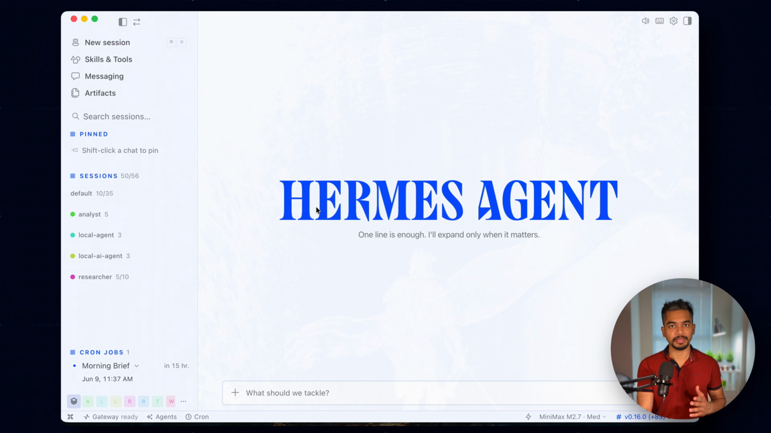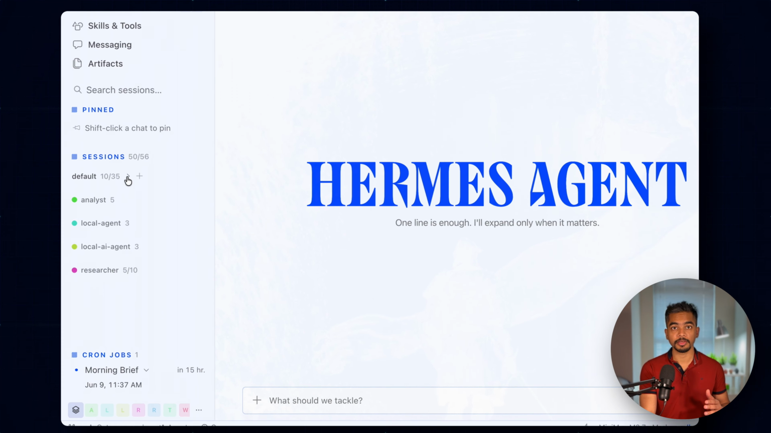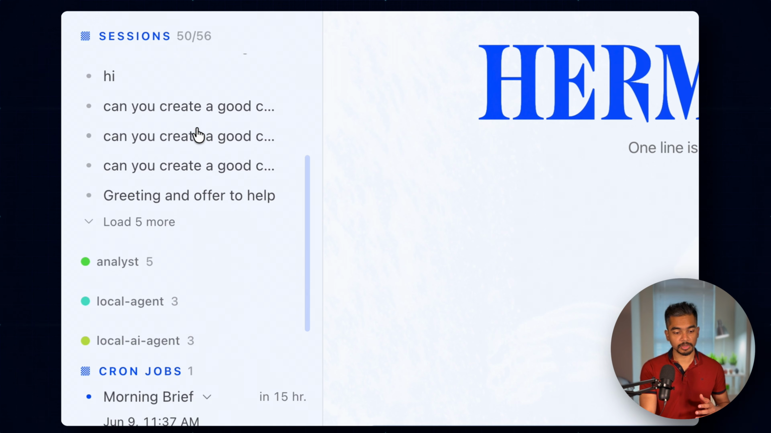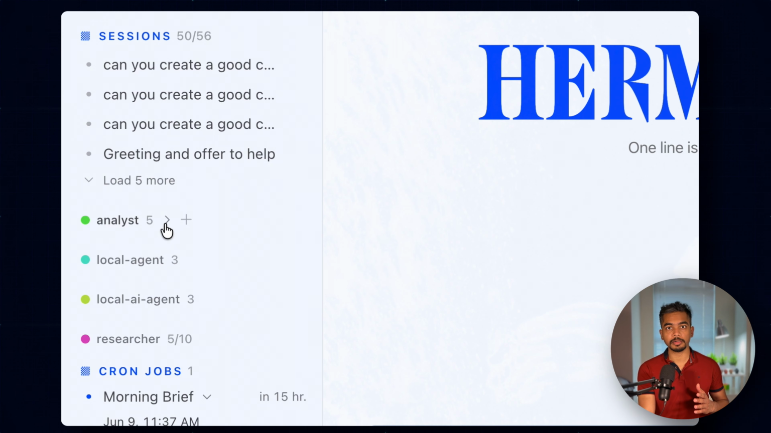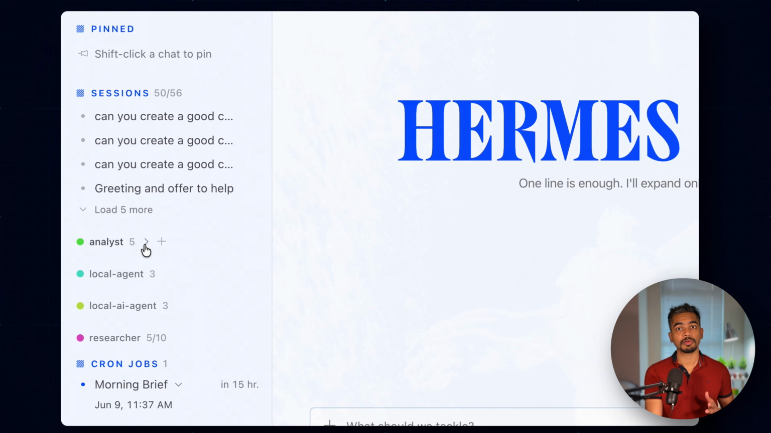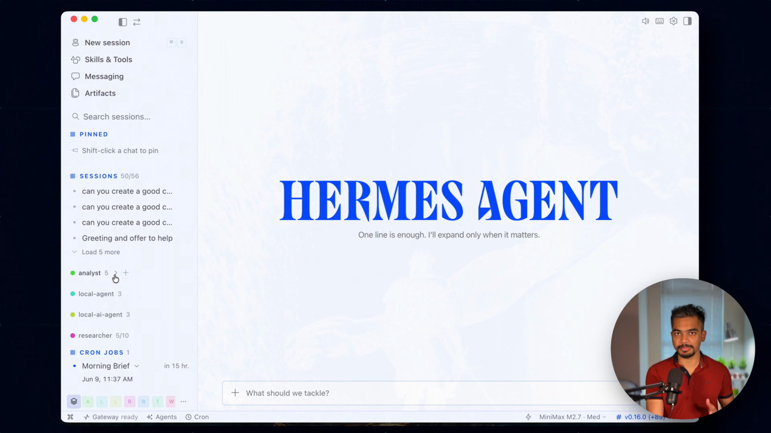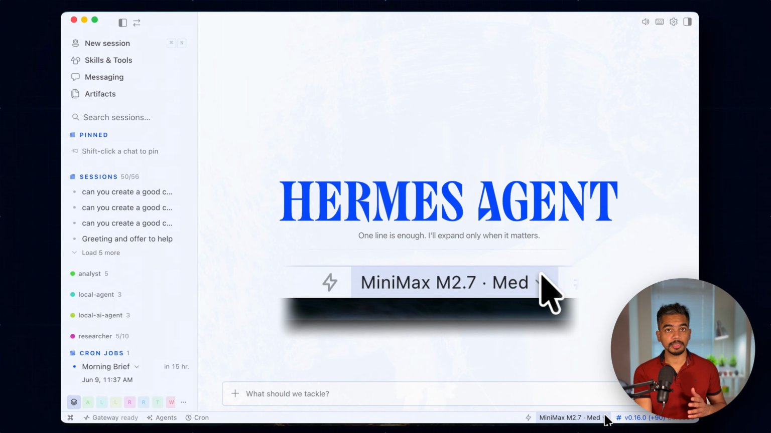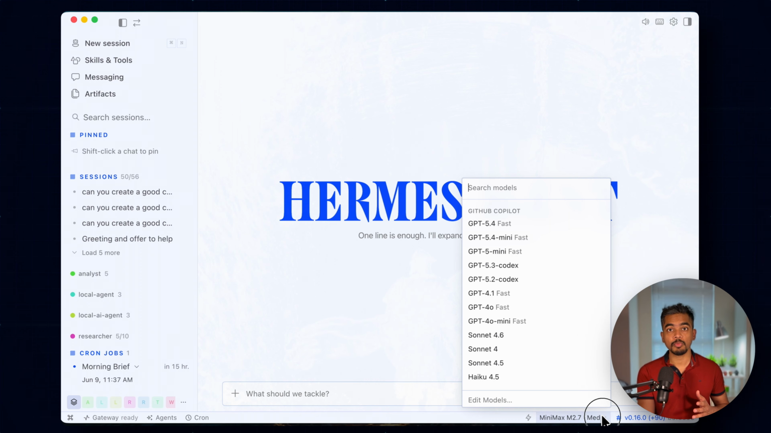Let's start with the main interface. The first thing you will notice is sessions. Here on the left sidebar, every conversation is organized automatically and grouped by Hermes profile. We will talk about profiles in a moment. They are one of the most powerful concepts in Hermes. At the bottom of the window, you can see the model that's being currently used for this session. Switching model is as simple as a click.